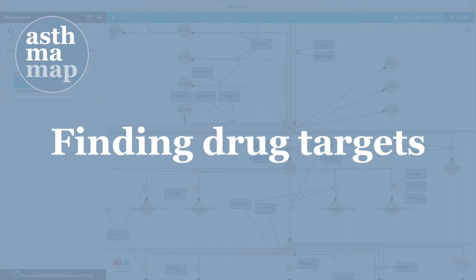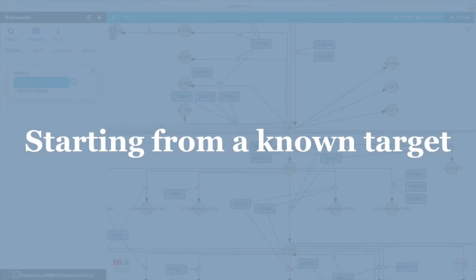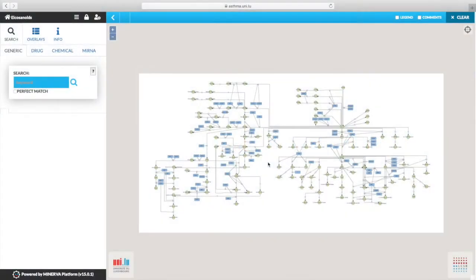This video will show you how you can identify known drug interactions for the proteins in a map. We will demonstrate searches in both directions, finding drugs that target a particular protein, or finding targets of a particular drug.